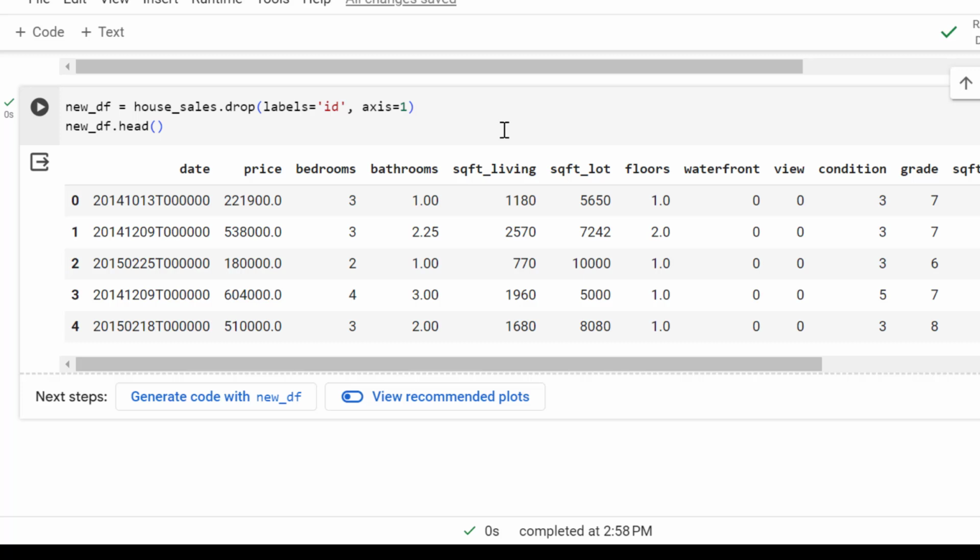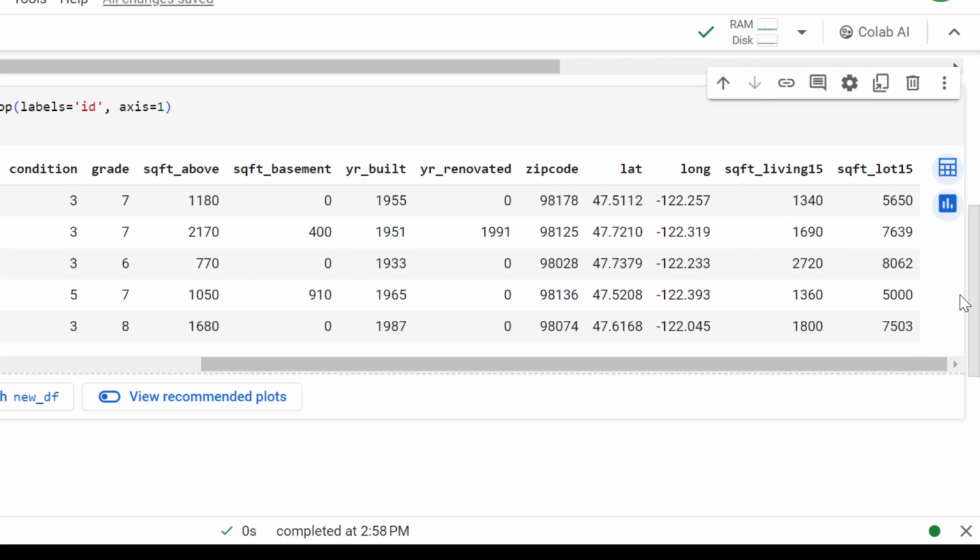Okay, so that's what it looks like if you want to drop a single column from a data frame. But what if you want to drop more than one column at a time? Well, the only real difference is that instead of passing the name of a single column to that labels parameter as a string, you'll pass in a list containing, well, a list of the names of all the columns that you want to remove from your data frame. So let's say, for example, that we want to remove this sqft_living15 column from our data frame, as well as sqft_lot15.